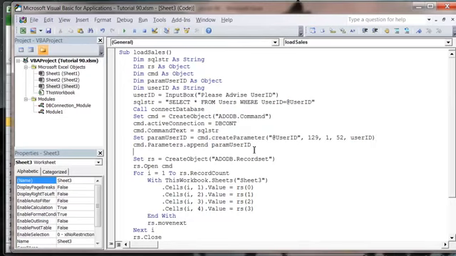So that's going to be it for this tutorial. In the next tutorial I'm going to show you how you use different data types in your parameters.